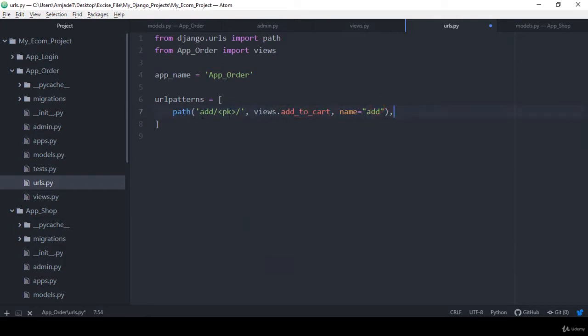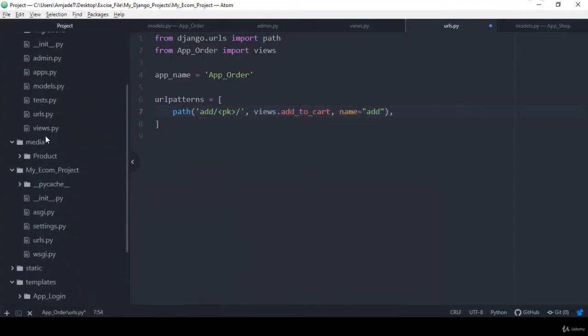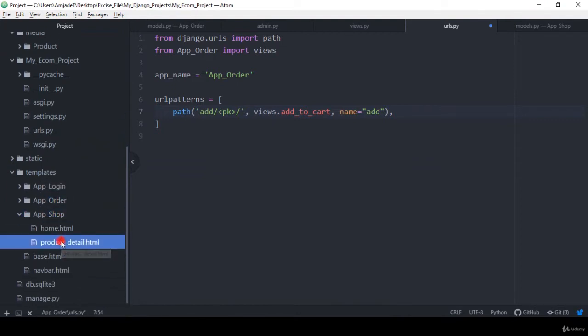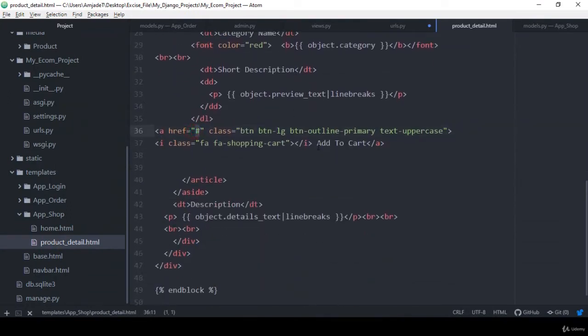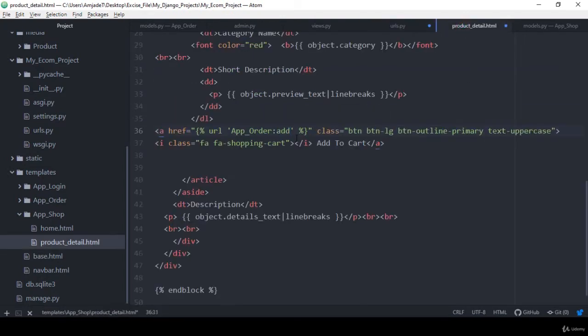Now I want to display it in our product details page, in the add to cart area. So now go to our template again. Into the template, there is app order, that is our app shop, and that is our product details. Into the product details area, I want to define the link. You can see there is our add to cart button. So here I want to define that link. It will be a URL, and then in our app order, I have created a URL. The app name is app order, and I have created the URL as add. So I simply define that add.